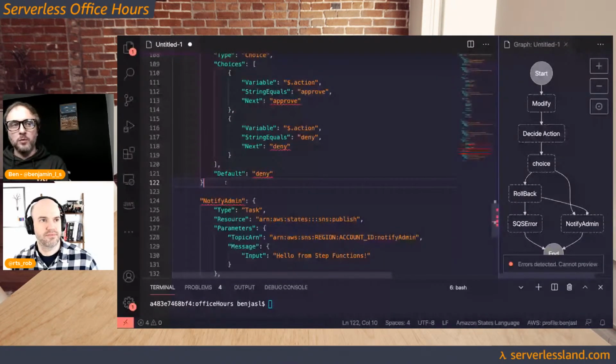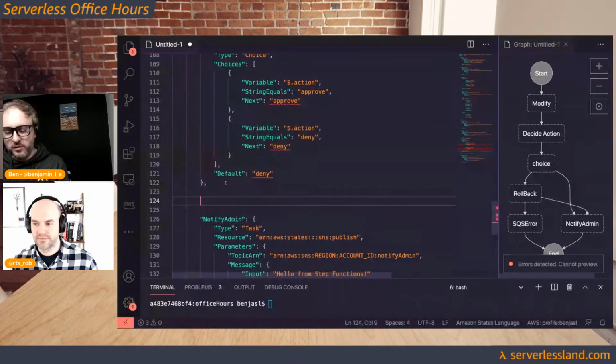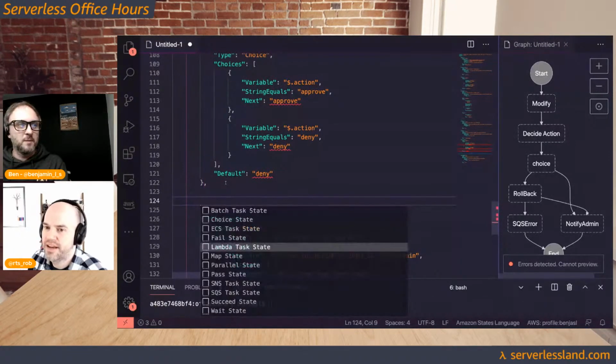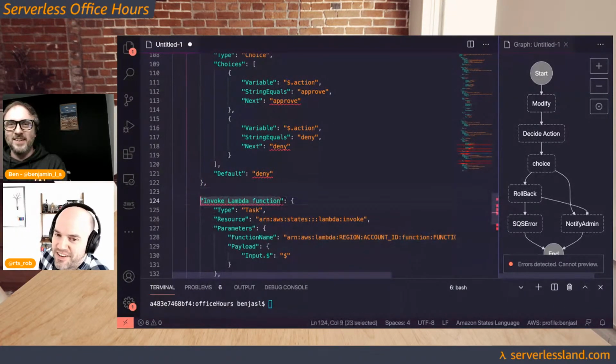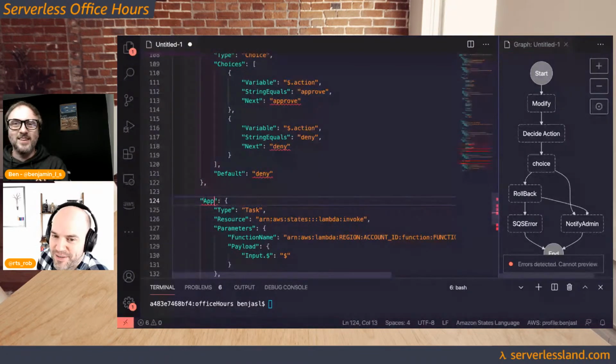Now we need to create 2 more states. Rob, you paying attention? What 2 states do we need to create? I am paying attention. We need to create... I'm not paying attention at all. I'm trying to answer a user's question, buddy. Yeah. I'm trying to help the people. I'm here for the people. You're going to give me trouble.